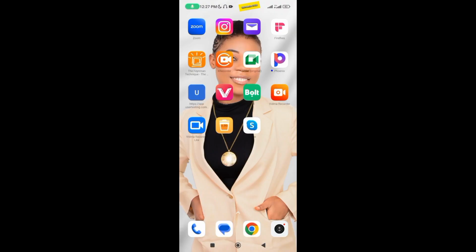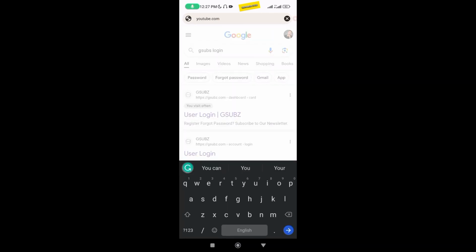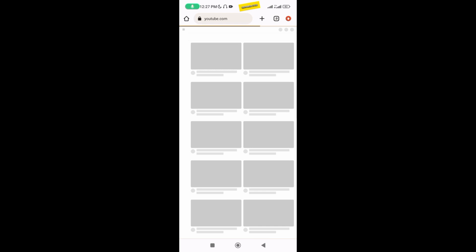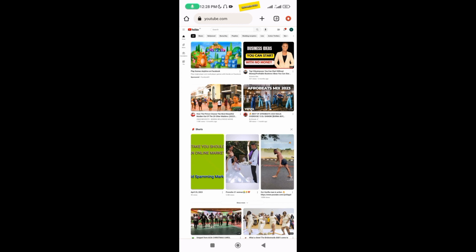Alright. Now we are going to use Chrome browser. Log into your Chrome browser and search for youtube.com. Before you can open an account with YouTube, you need to have a Gmail account. Once you have a Gmail account, it simply means you have a YouTube channel partially. It's just for you to do some setup and then you are good to go.